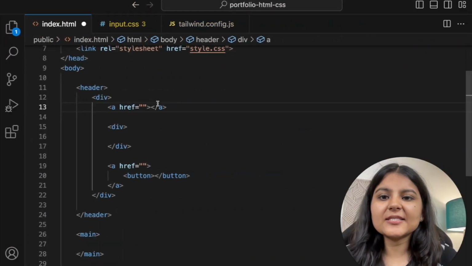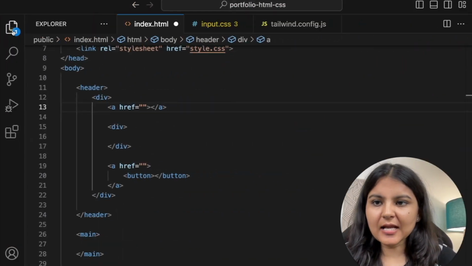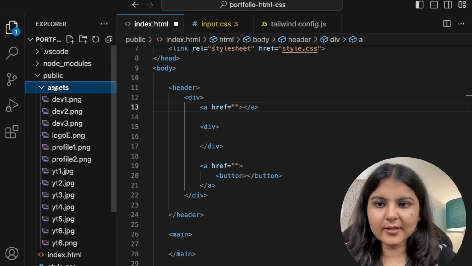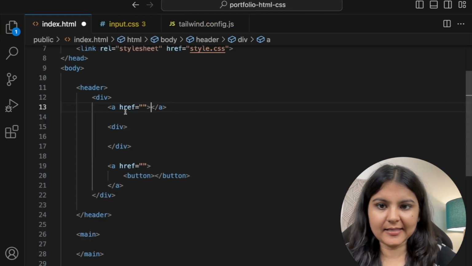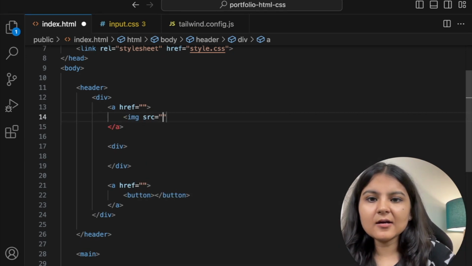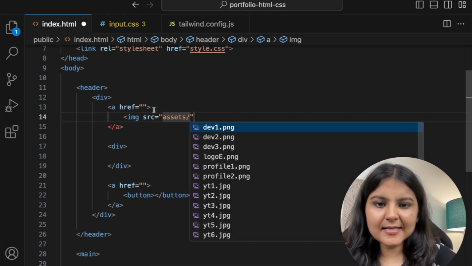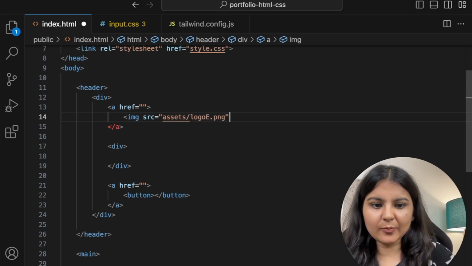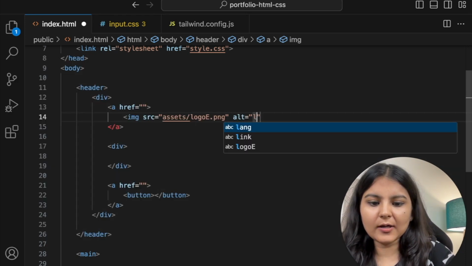So all the images that I am going to use in this project are saved within the assets folder, which is inside the public folder that I have. So within this A tag, I'm going to create an image tag. The source is going to be assets and the name is logo e.png. I'm going to keep the alt as logo.